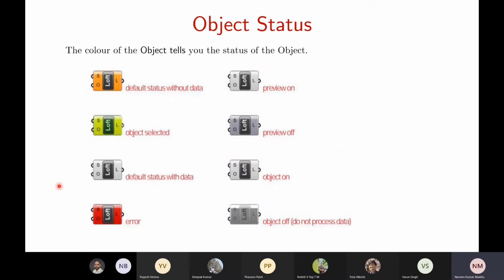Let me open up this. Okay, fine. This is software.